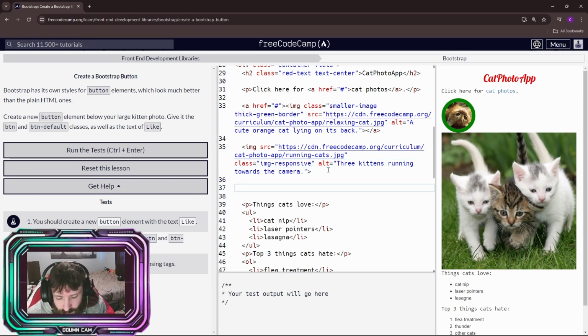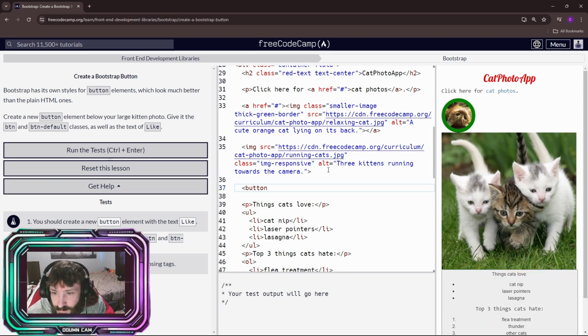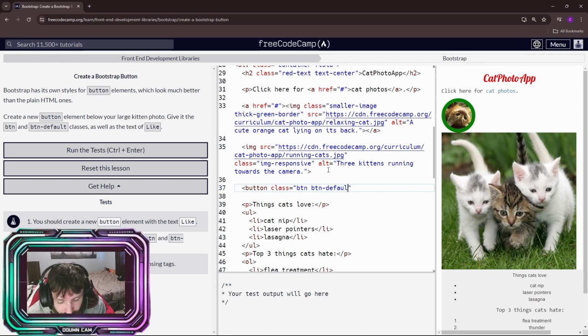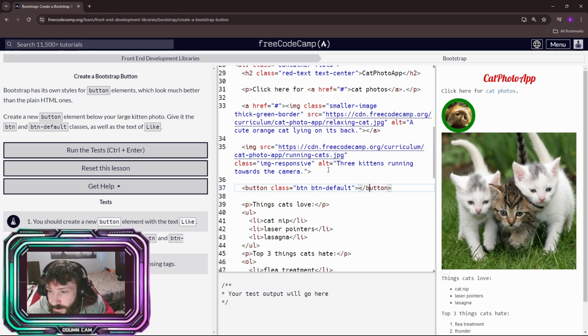Boom, button, button with the class equals button and button default, and button and the text of like.